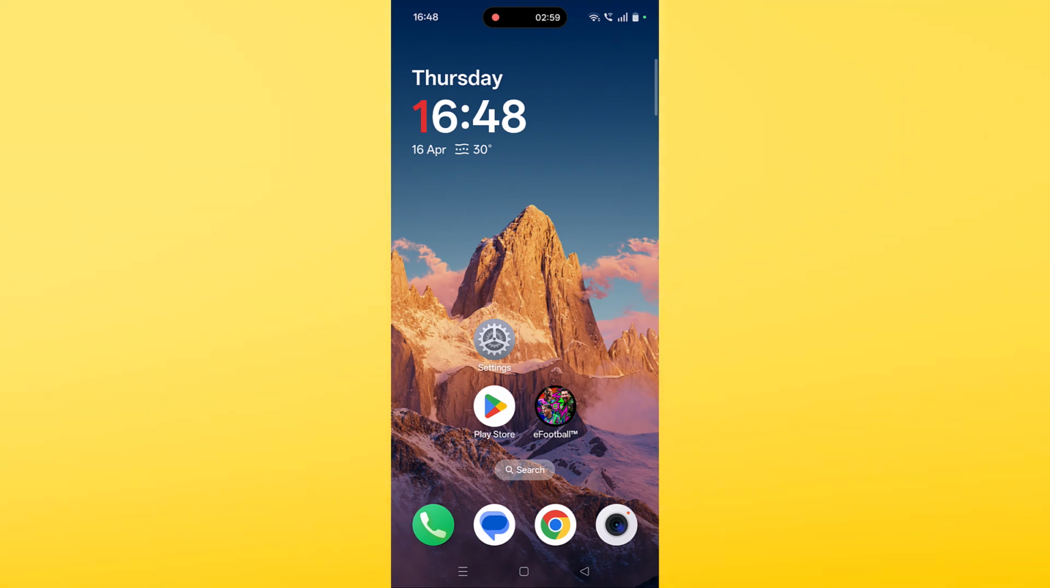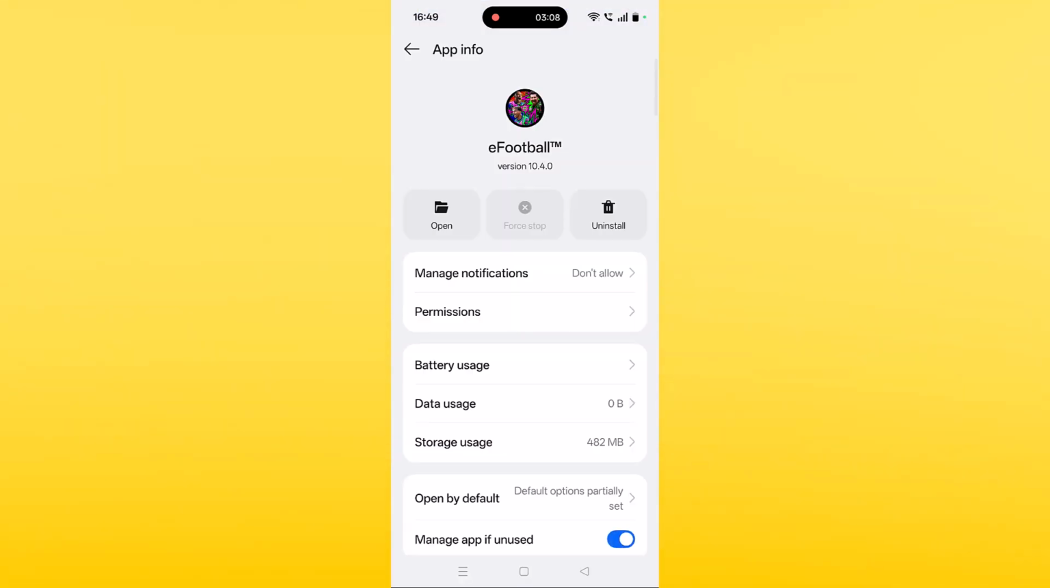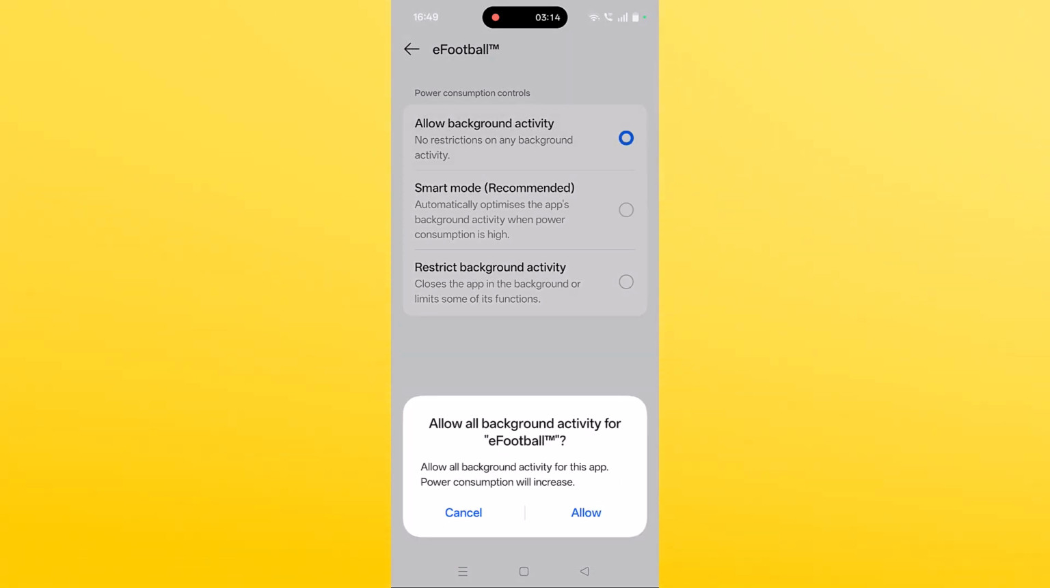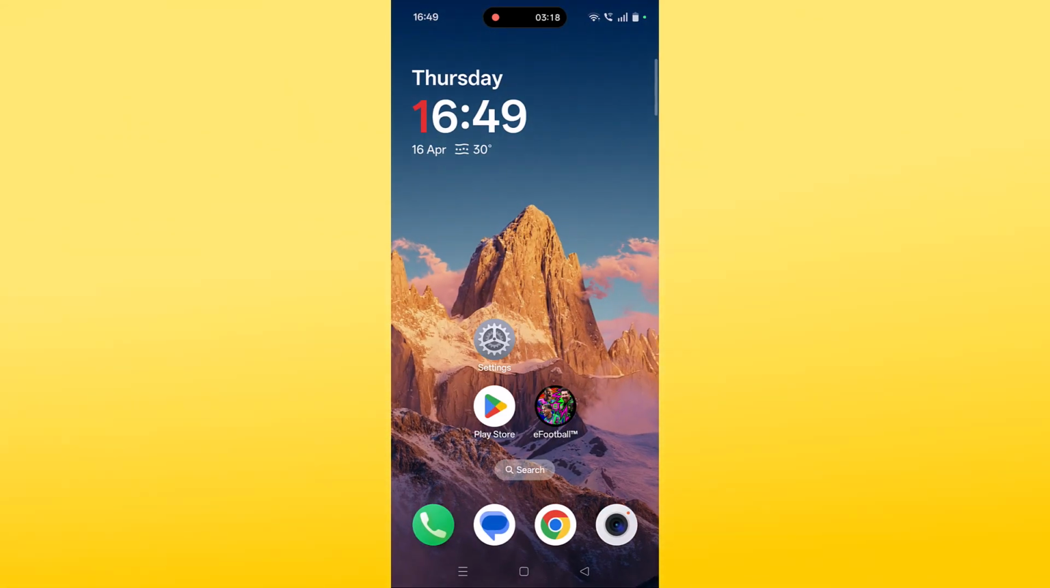Next solution is to allow the background activity for the eFootball 2026 app. So tap and hold the eFootball app icon, then click on app info. Then go to battery usage and then check mark the first option, that is allow background activity, and then click on allow to confirm. Then go back, launch the game and check if your problem is solved or not.